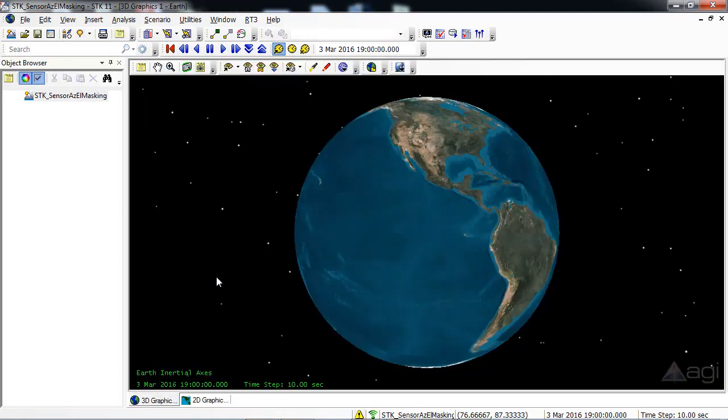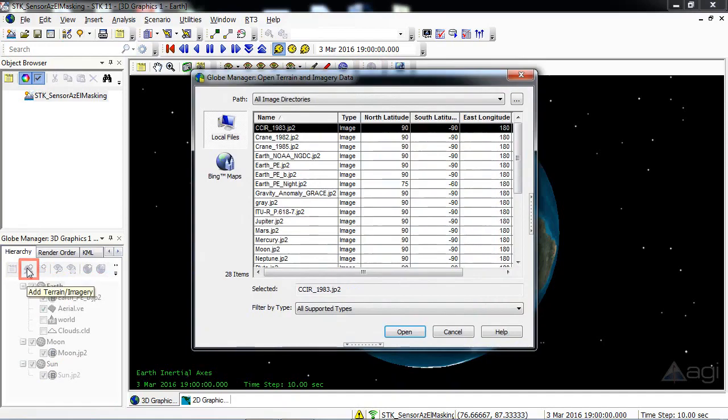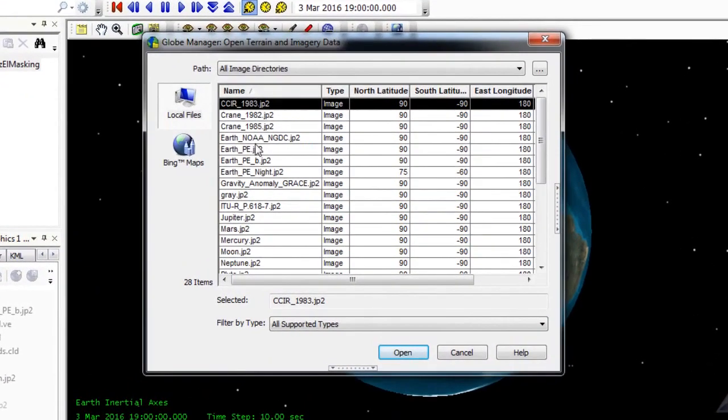In the 3D graphic window, go to the toolbar and click the next to last icon called Globe Manager. Go down to Globe Manager and on the toolbar, click the first available icon called Add Terrain Imagery. In the Globe Manager Open Terrain and Imagery Data window, go up to the top where it says Path, go all the way over to the right, and click the ellipsis button.